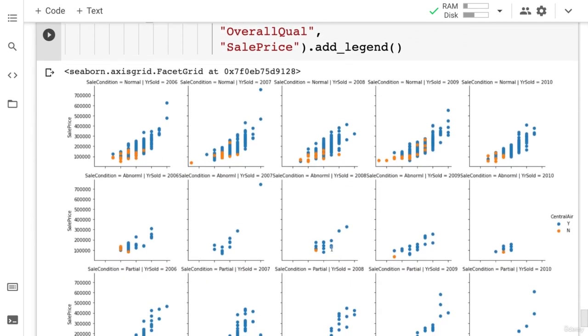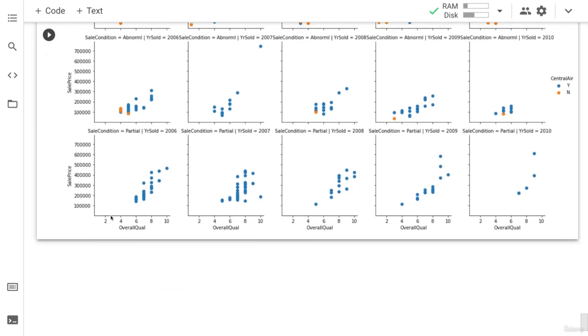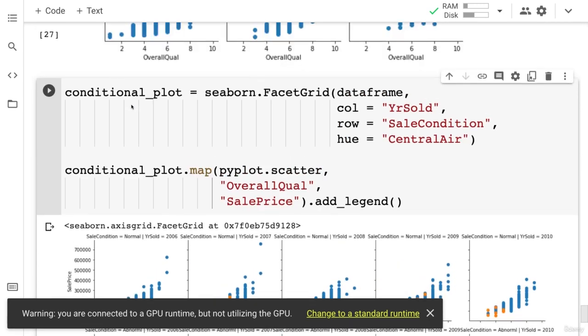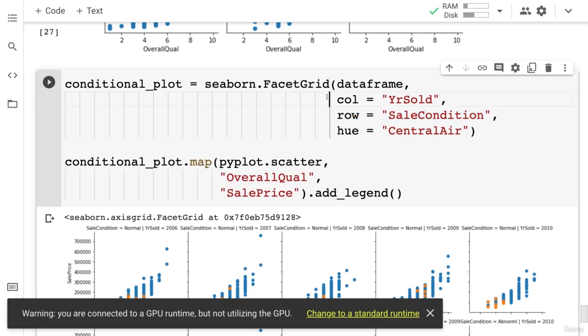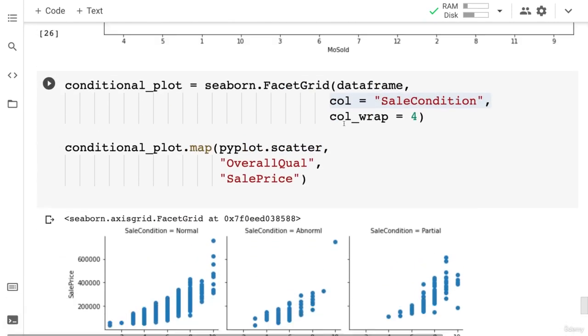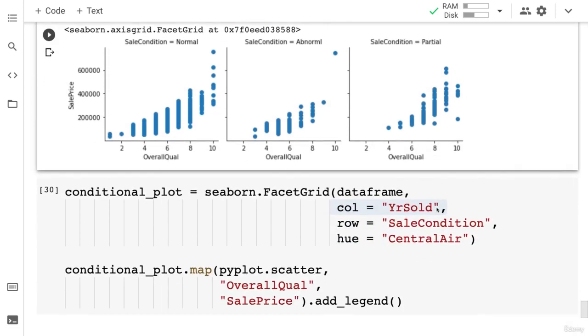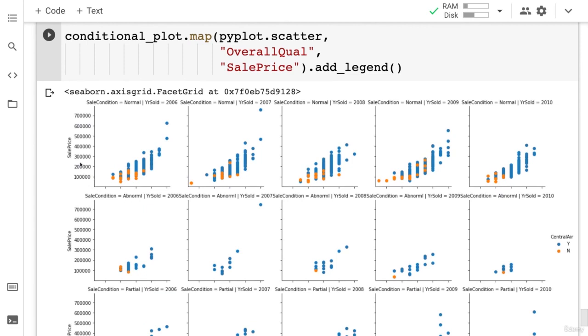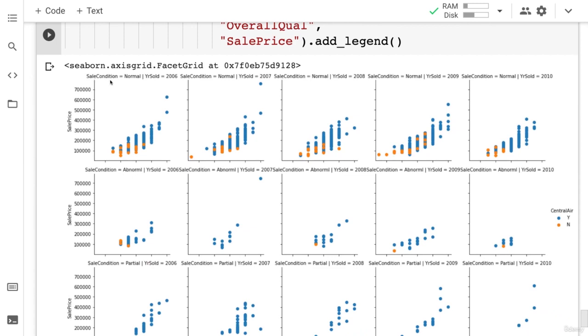All right, so we can see we still have sale price versus overall quality, but this time, instead of 3 different graphs per row, we actually have 5. It's because we have sale condition normal, and we also have year sold now. So this time we're mapping not just our sale condition, but also year sold. Previously, we only mapped to sale condition. This time we're mapping to sale condition and also year sold. So we're getting even more different combinations because now we have to map every type of sale condition to every type of year sold.